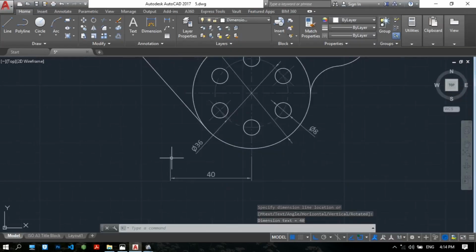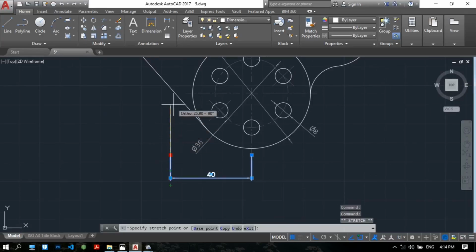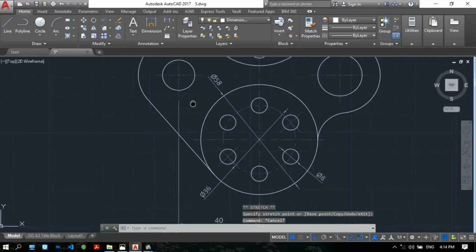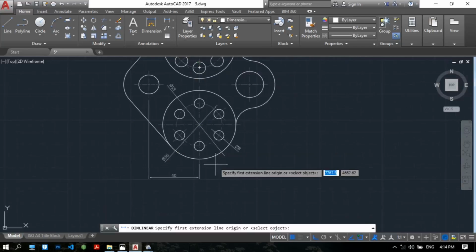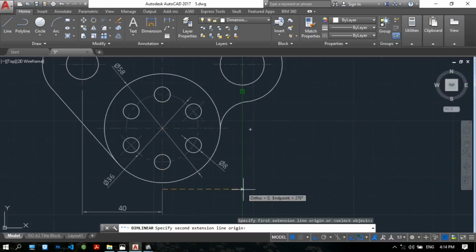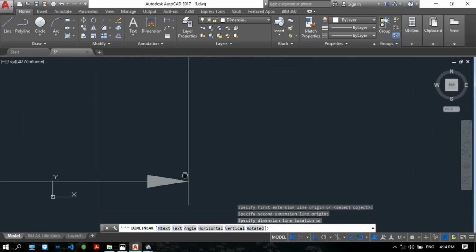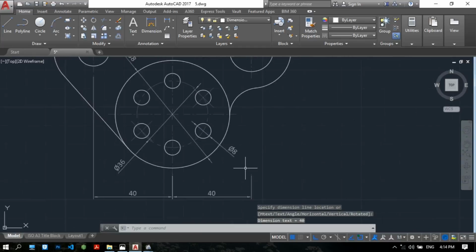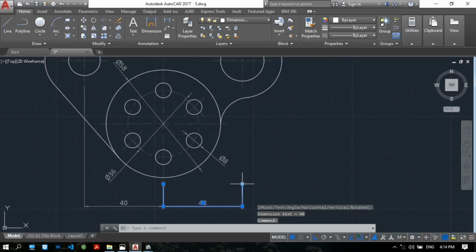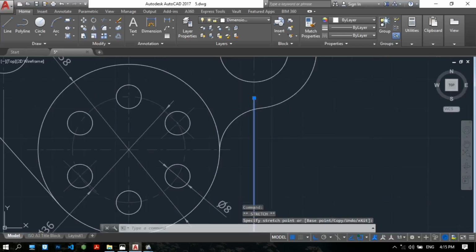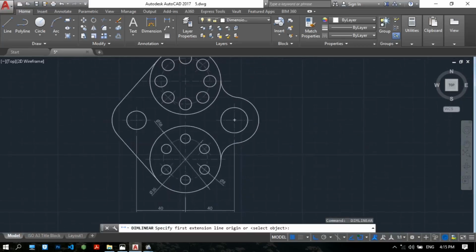I will show you this. Just click the line and then click near the line. Okay, escape. Then use the linear from here to here, then choose the tick, click. And then click the dimension line here, drag it here, click, enter.